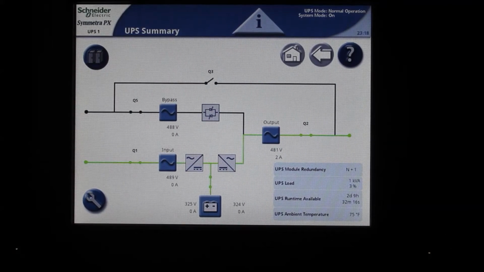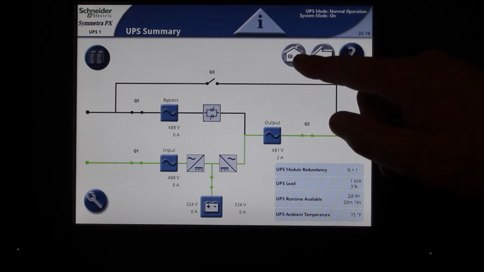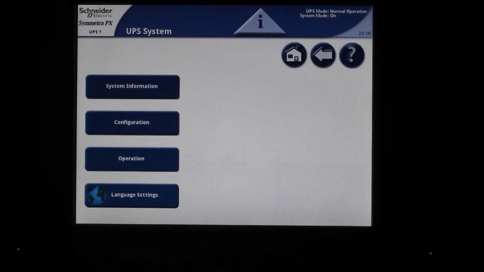Begin at the home screen of the UPS. To get there, press the house button at the top of the screen. If the house button is grayed out, you are already at the home screen. Next, press the wrench key at the lower left of the screen.